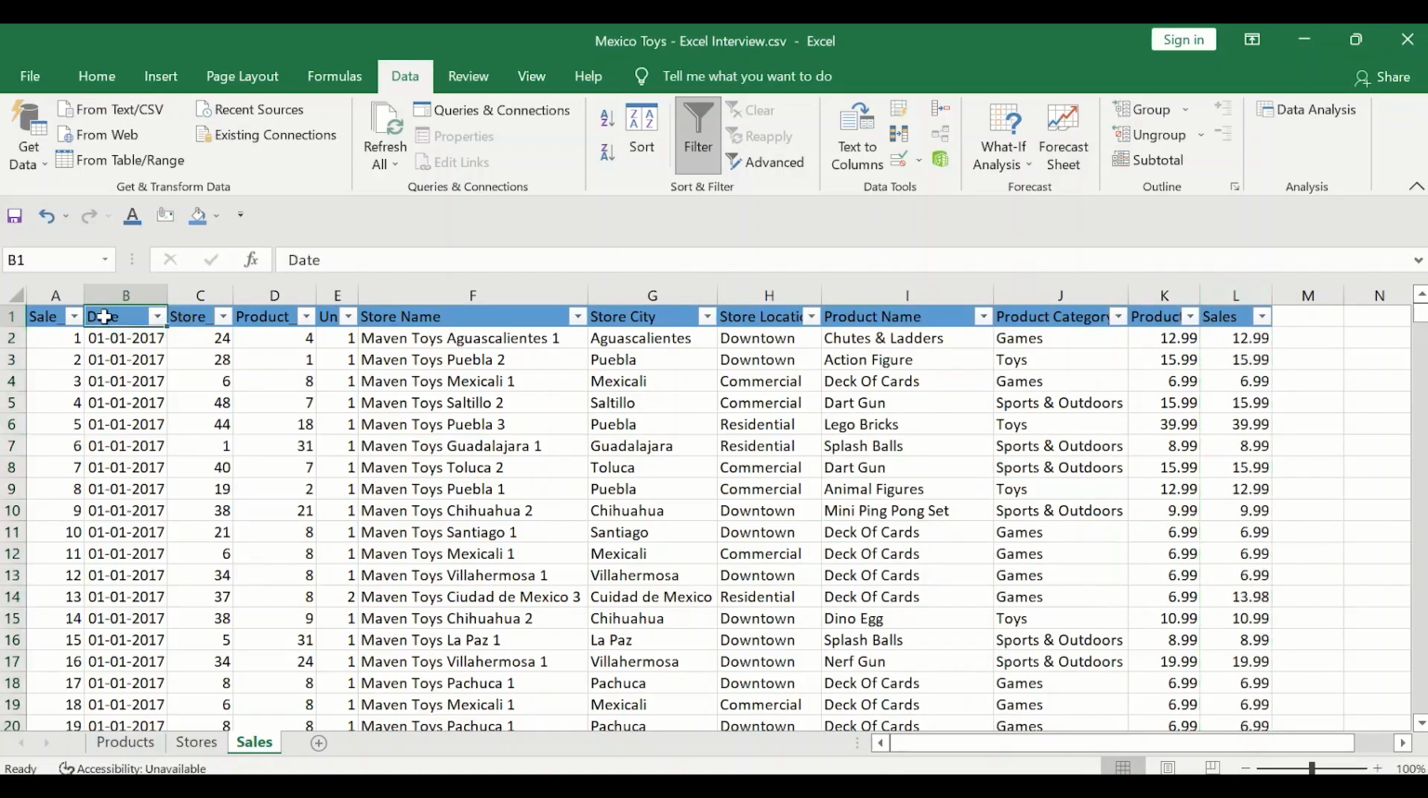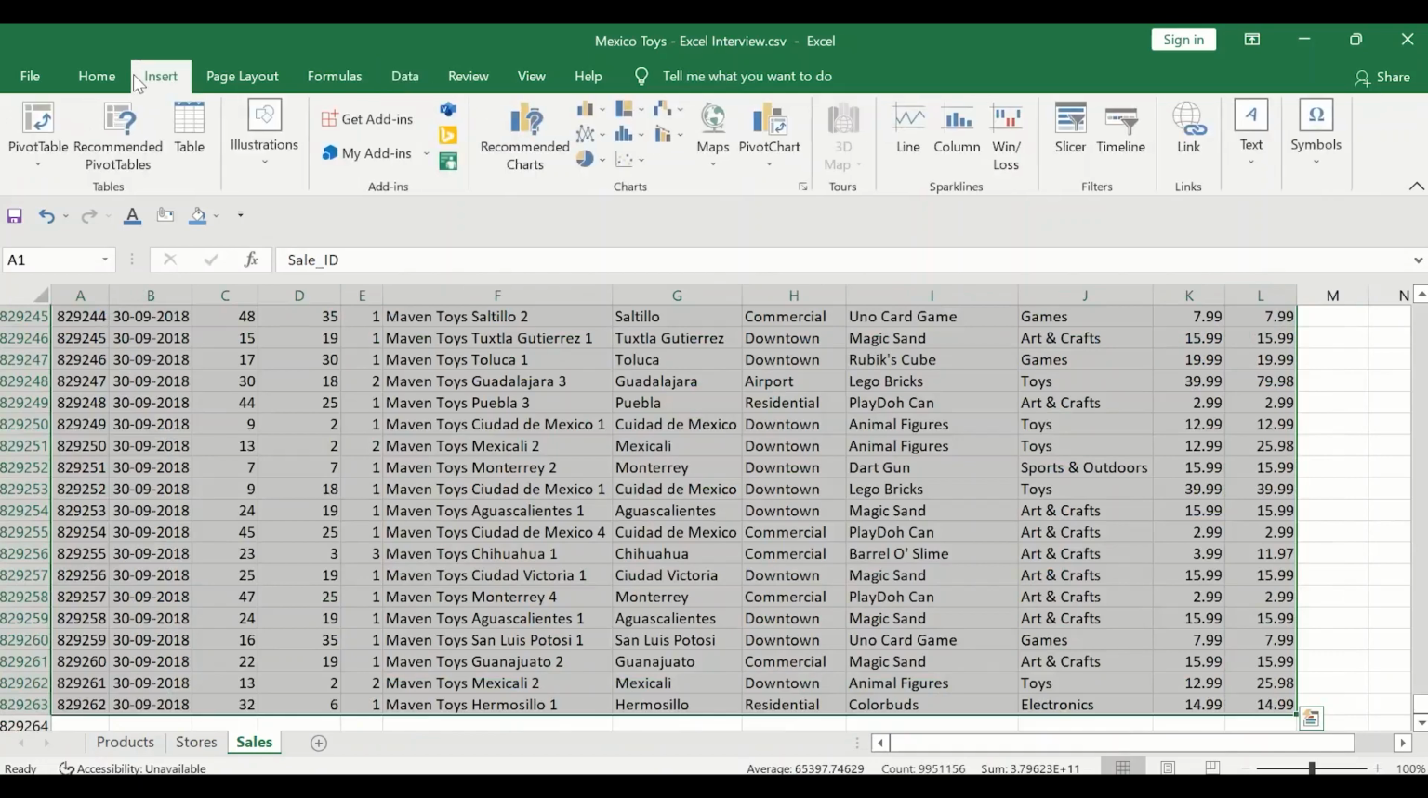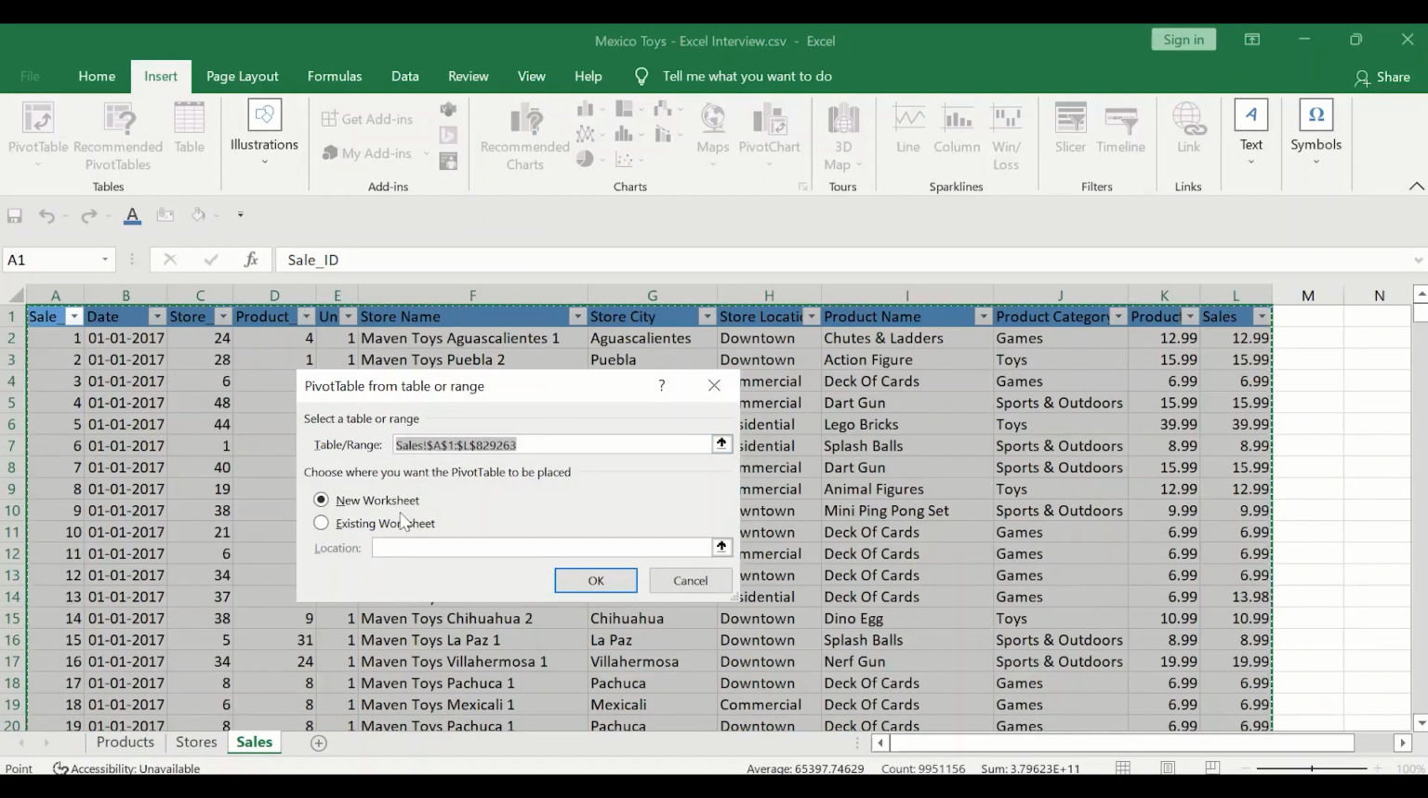For pivot, what we have to do is I'll select the full table, go to the insert tab and select pivot table. Once I select pivot table, it will ask me to choose where I want the pivot table to be placed. I can select new worksheet and click OK.